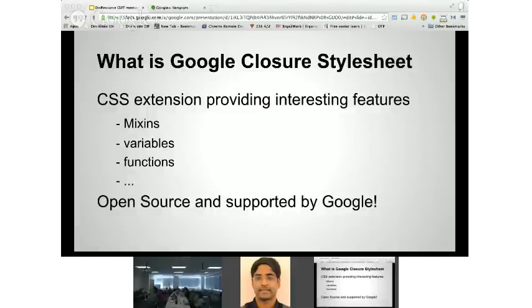So GssResource is the integration of Google Closure Stylesheets into GWT, but what is GSS? GSS, Google Closure Stylesheets, is a CSS extension that provides missing features to CSS. GSS provides interesting features like mixins, variables, and functions, and it is also open source and supported by Google.